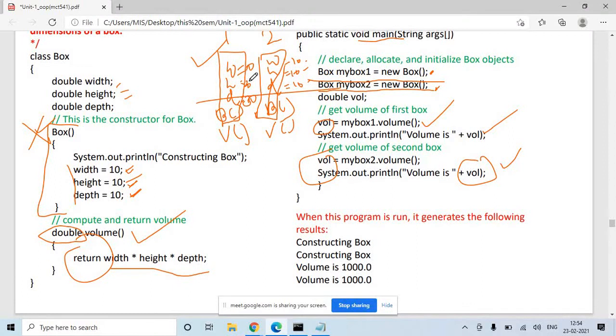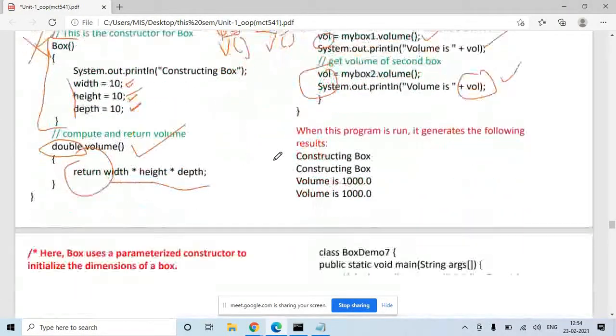Understood? Yes, sir. Okay, shall we move ahead? Yes, sir. Okay.